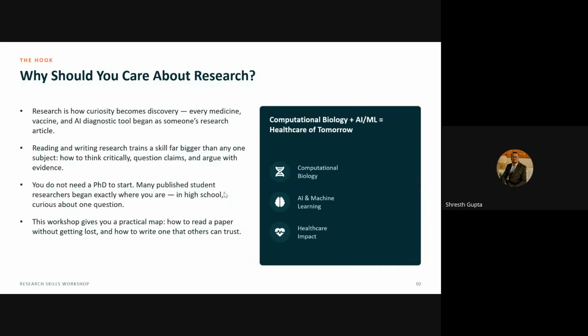So why should you care about research? I think everyone has joined YRI with the curiosity of doing some research, and that's a great passion and a great choice, because in research you're actually searching for something again. That's why it's termed research. It shows your curiosity level, your creativity, and your critical thinking.